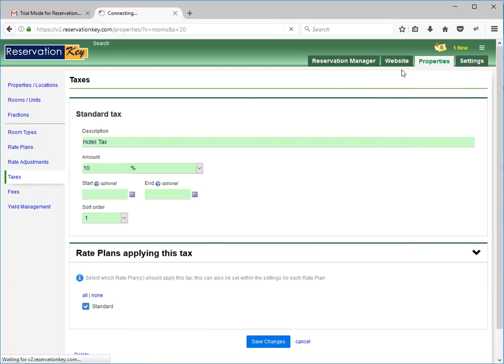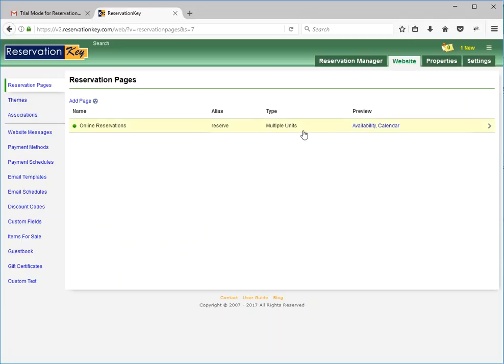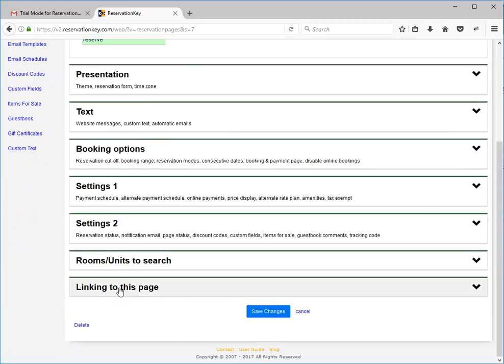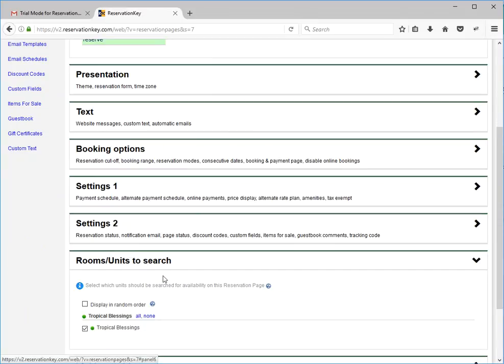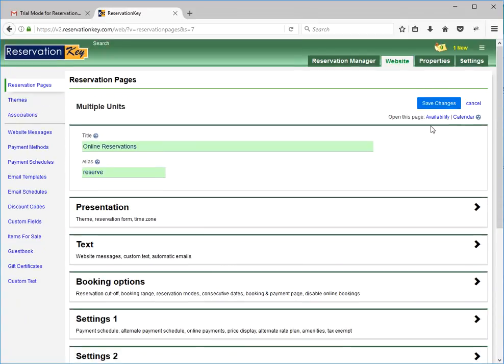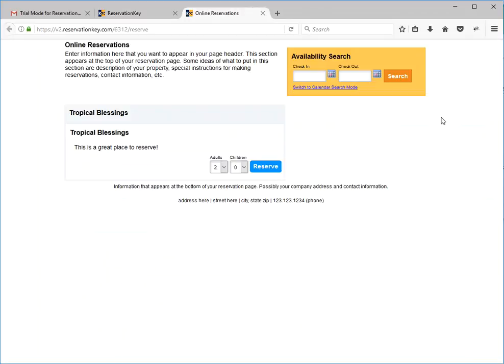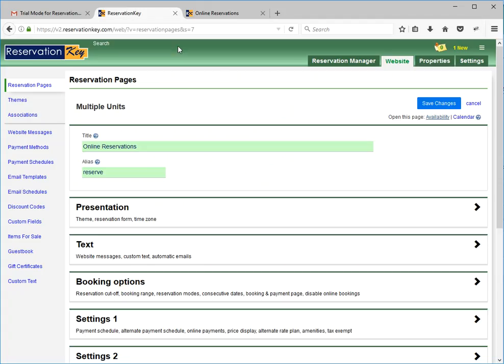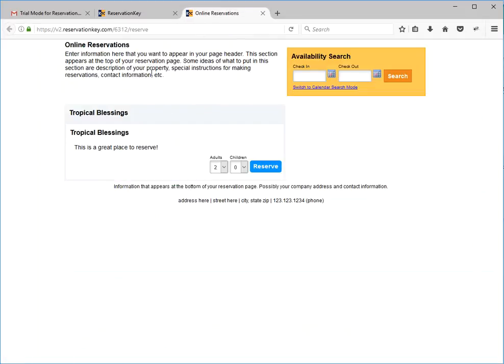The Website tab is where you would actually set up the booking page. There's several different types that we have. The multiple unit page, for you, since you only have 1 unit, they're pretty much going to be similar, but if you click Availability, you can preview the page, see what it looks like right here.